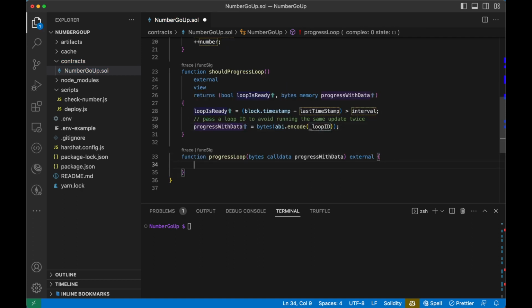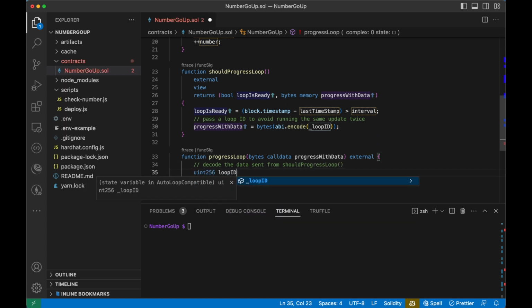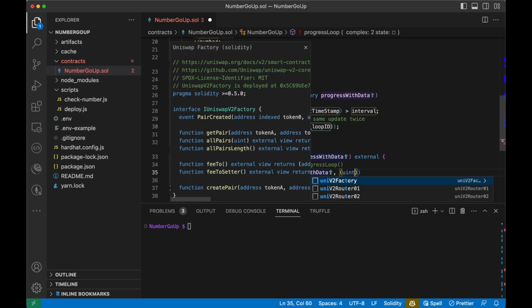Alright, so let's head down into the progress loop function, which is what actually gets called when the AutoLoop wants to perform the update on our contract. So what we're going to do here is first decode that information we sent along, which is just the loop ID. So we're calling abi.decode, passing that progress with data and telling it what type of data it is here. It's a uint256.